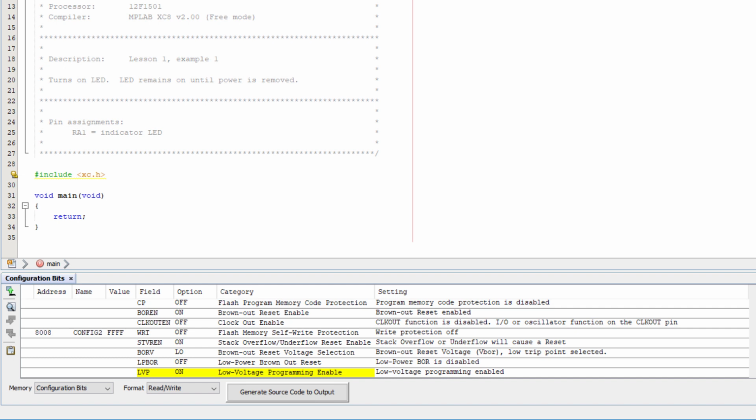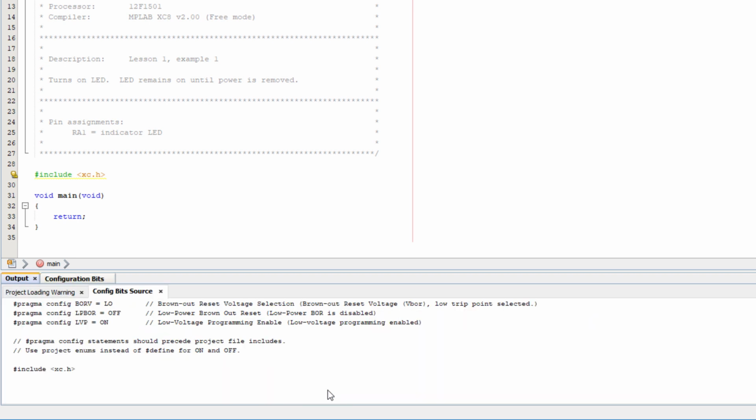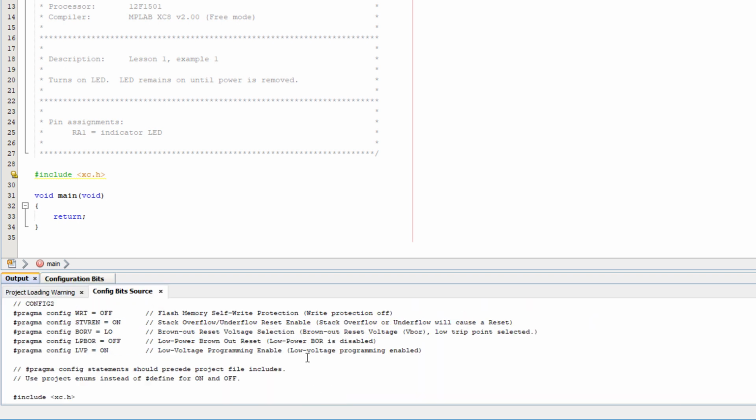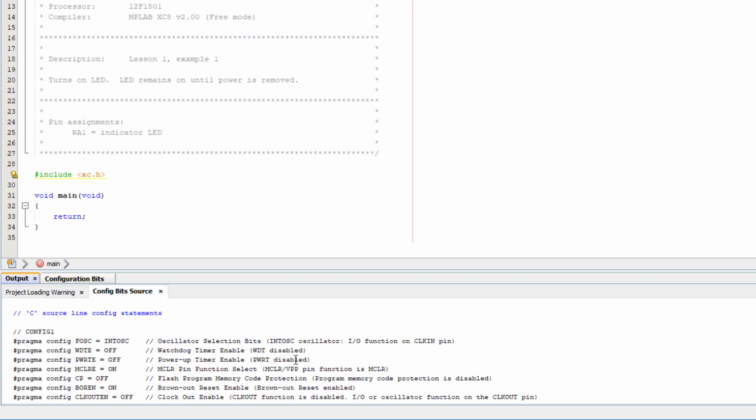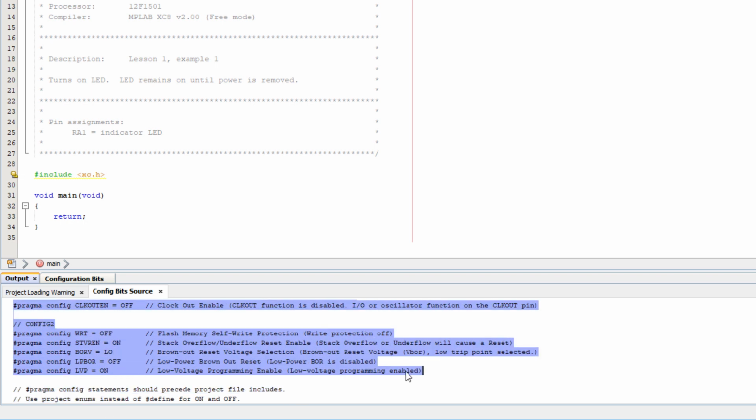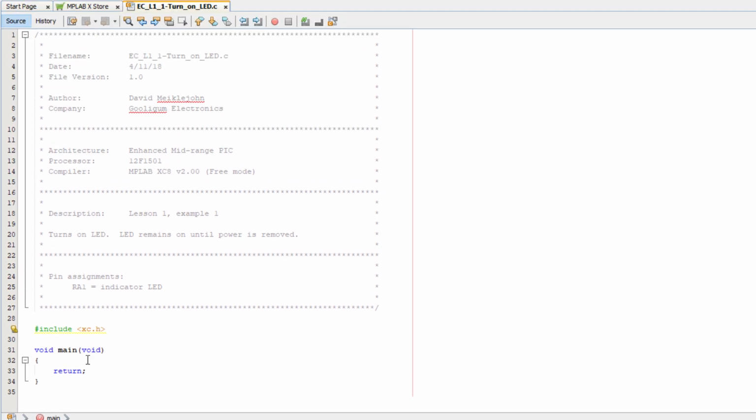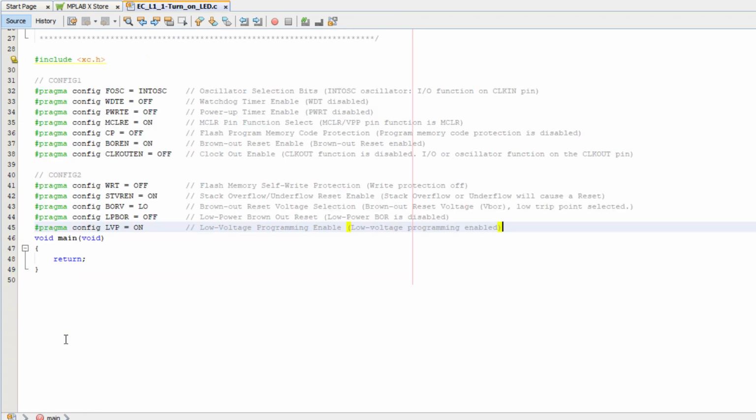High voltage programming is the traditional method, and it's the most reliable, but the Snap doesn't support it, so we'll stick with low voltage programming, so this code can be used with any programmer. Once you've selected the configuration you want, click the Generate Source Code to Output button. MPLAB will generate appropriate pragma statements, complete with descriptive comments, which you can copy and paste into your code. It's pretty easy, eh? I'll just add a couple more comments.